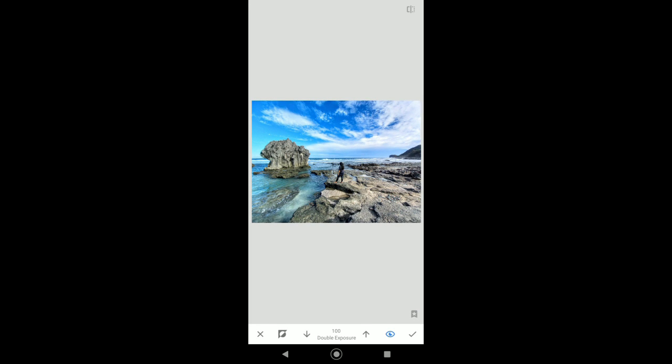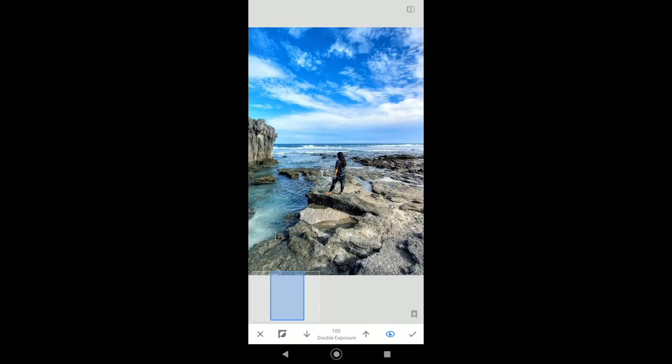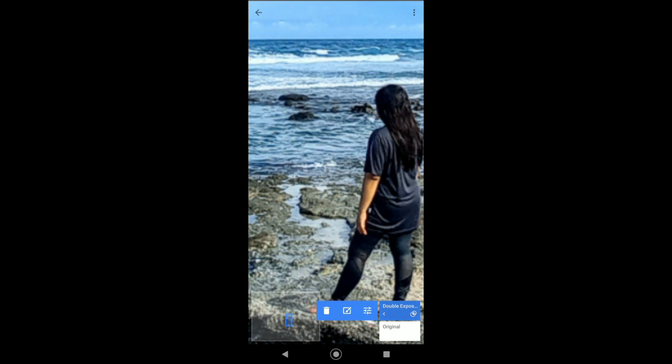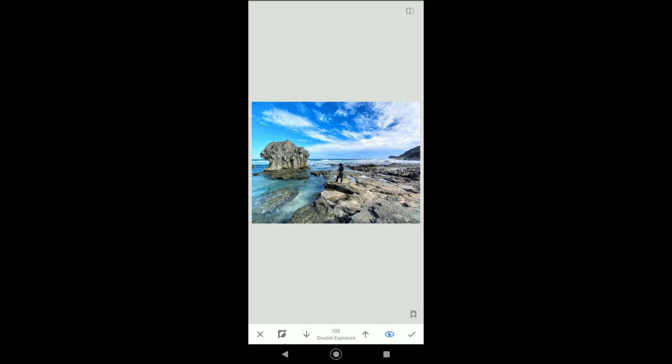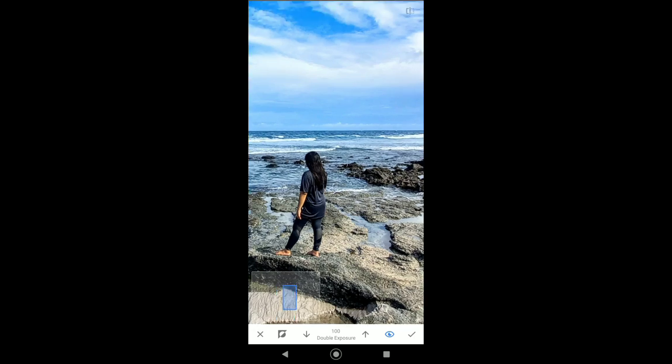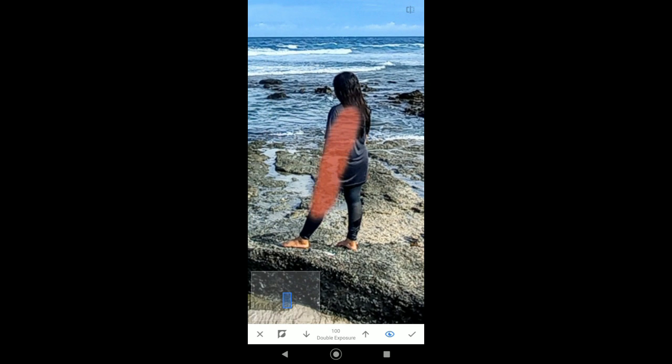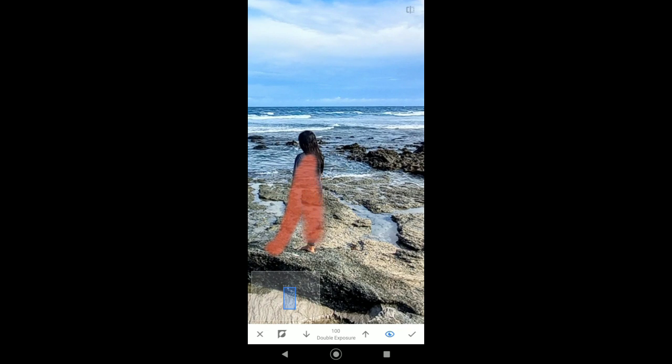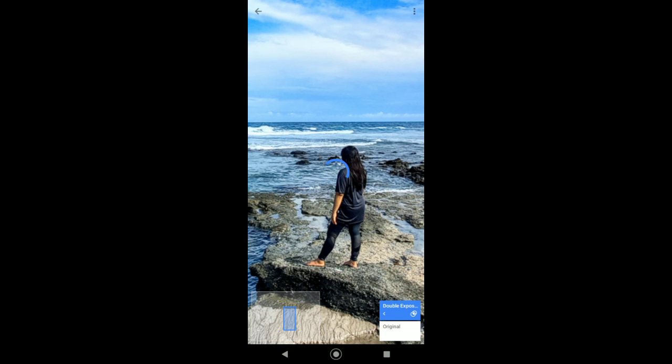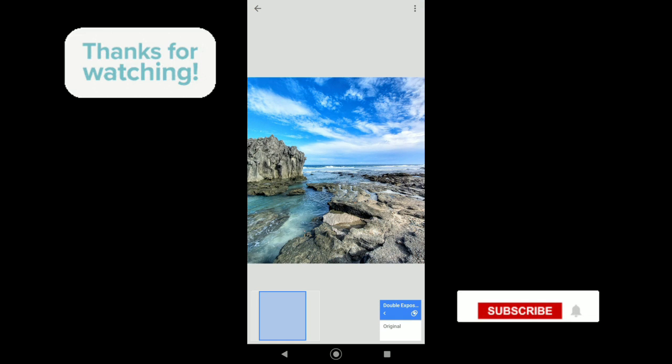Click again to double exposure and then click the brush icon. Zoom in to the subject and then start brushing. So now just brush, brush, brush. And then you'll see that the person is deleted.